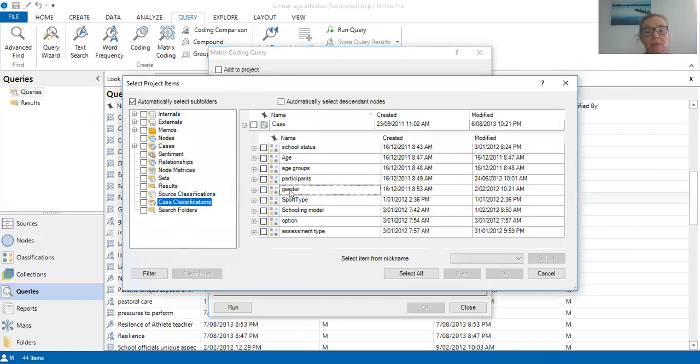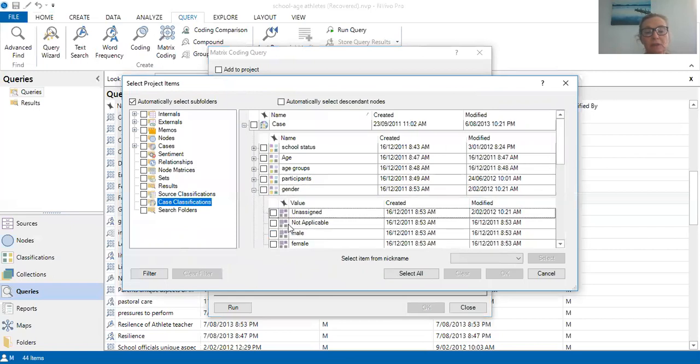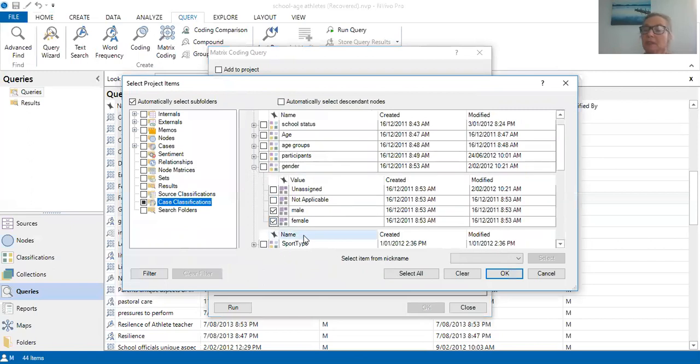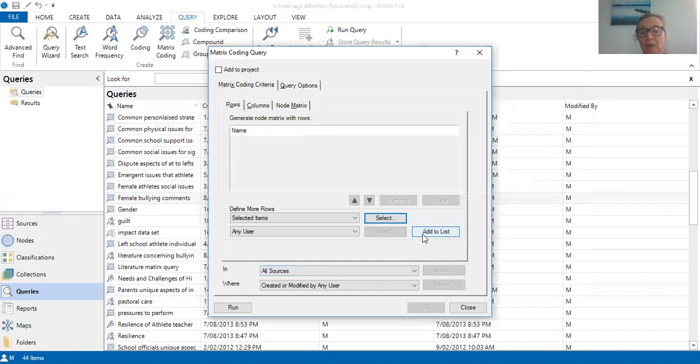Now today we're going to have a look at gender. So I'm going to not click unassigned and not applicable, but I want to see the difference between my males and females and exactly what they're starting to say about certain issues that they came up with in studying and also training at the same time whilst doing school. So let's add male and females and go okay. Now it hasn't appeared here. You have to add to list to actually make it appear.